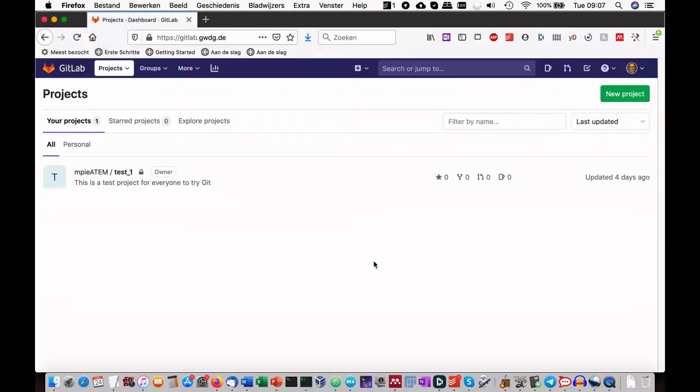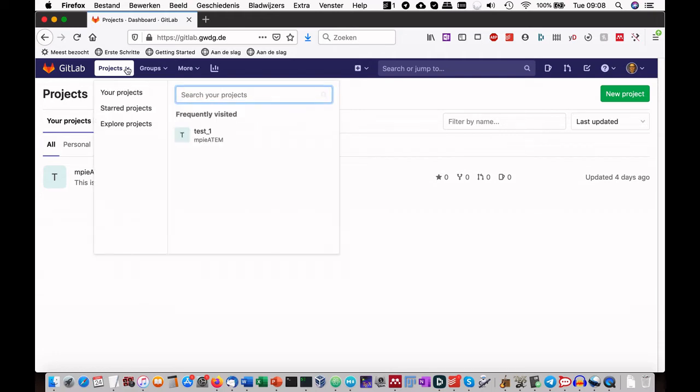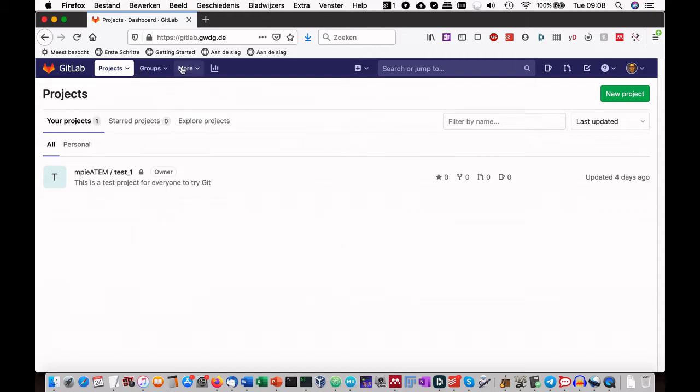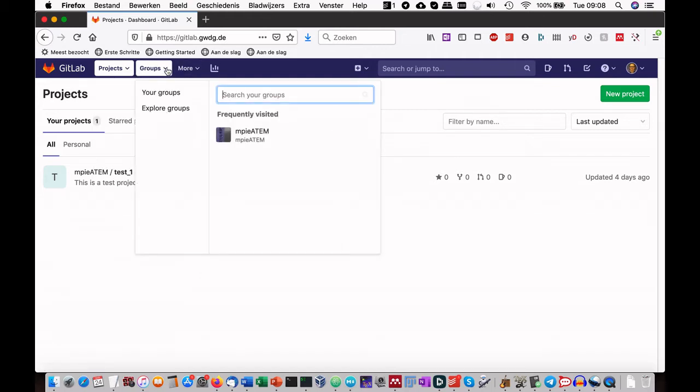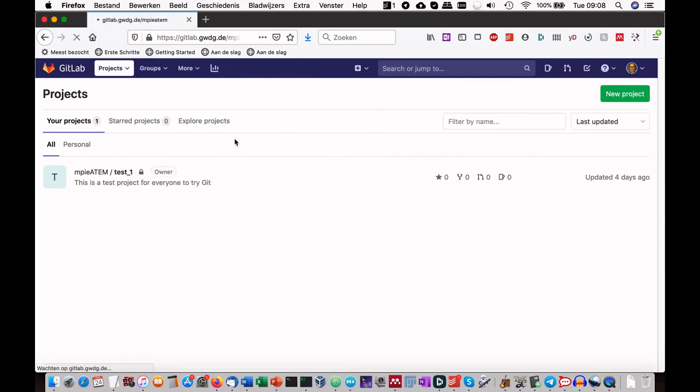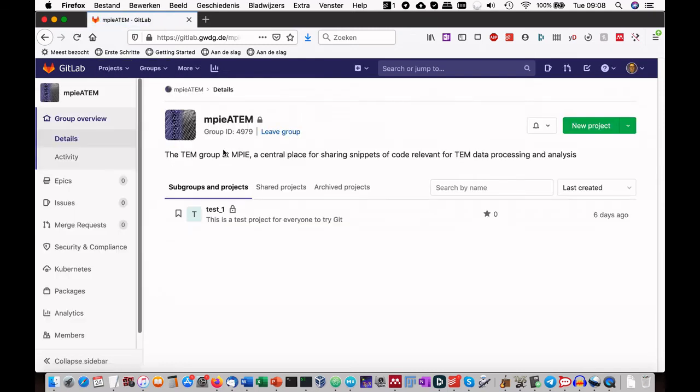So let's demonstrate the first part, related to pushing and cloning in practice. We'll also look very briefly at the GitLab interface itself. Here we see the GitLab site. You can navigate to the repositories you have access to by clicking on projects. All of you should now be part of the group MPIE ATEM. At the time of recording, we just have the test repository in there, which all of you have access to.